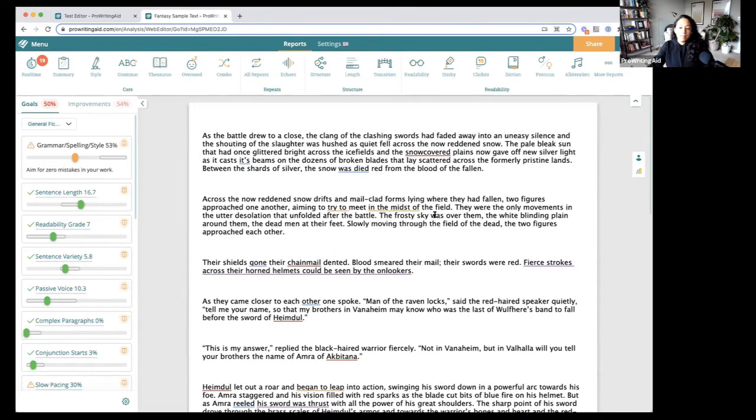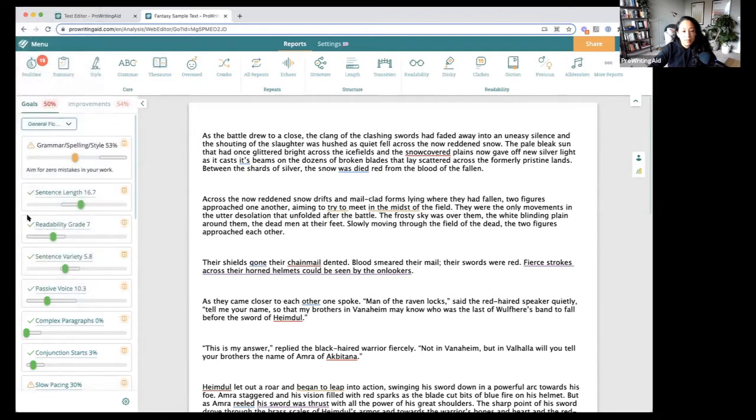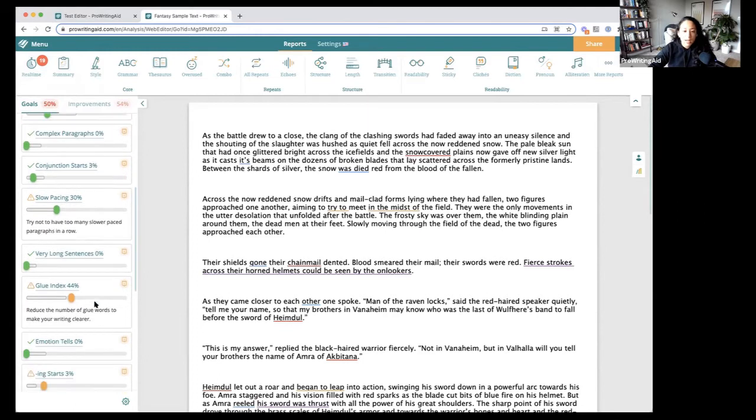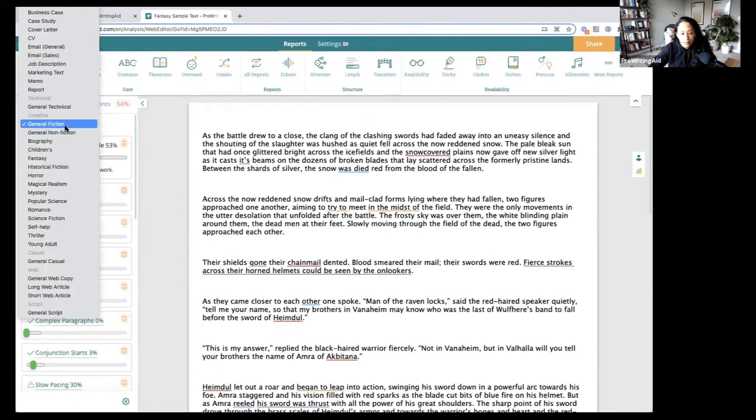Now, the types of suggestions that you see will be dependent on what kind of document you're writing. One of the best things about ProWritingAid is that you can customize it based on your type of document, which you can do over here on the left-hand side. This panel over here on the left gives specific snapshots of your document, and those snapshots change based on the type of document that you're writing.